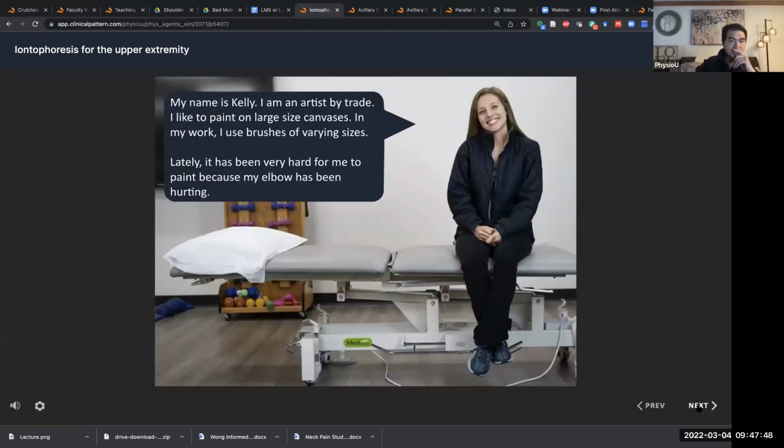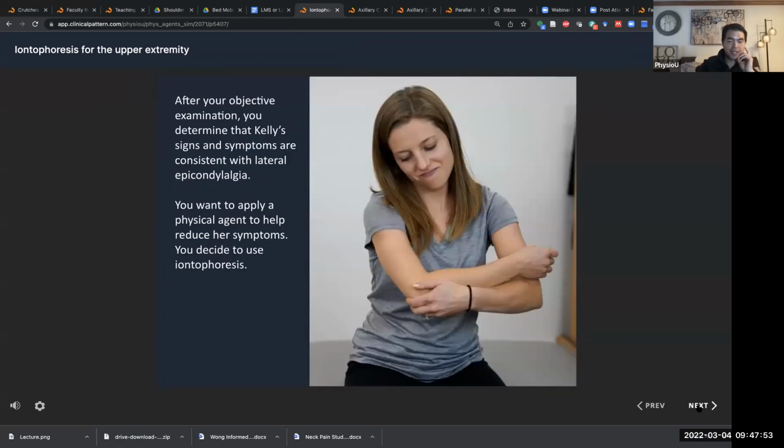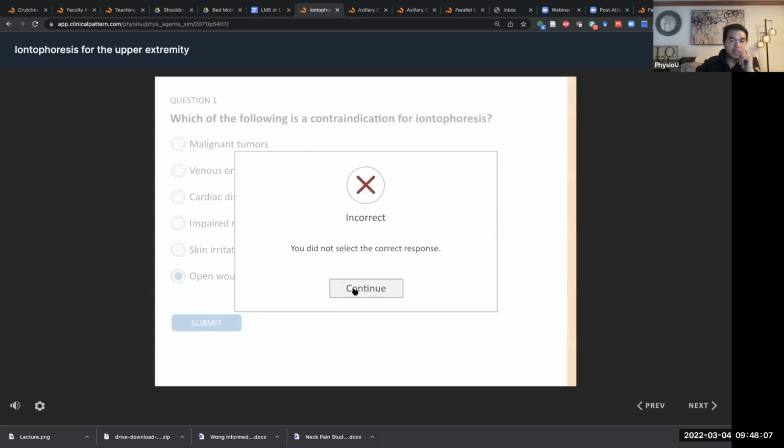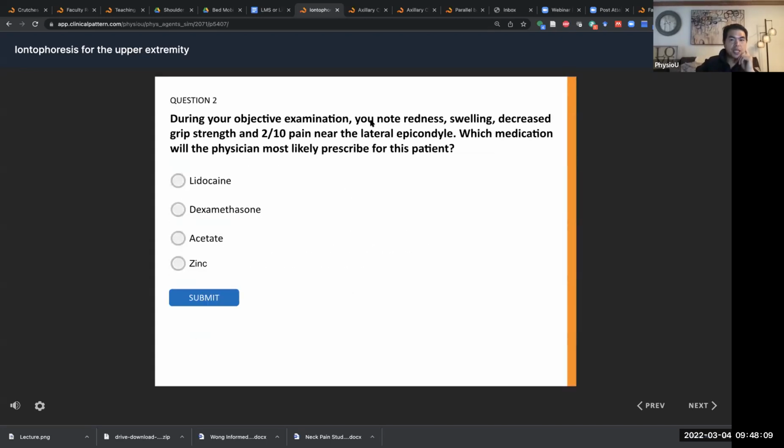So you have a patient who says, hey, I'm having some tennis elbow problems. I use my hands a lot, use my arms a lot. Please apply a physical agent to help reduce your symptoms. You decide to use ionophoresis. So here is what are some contraindications. So I'm just going to keep going through here. And then you note redness, swelling, and decreased grip strength. So we've tried to show the student that there is inflammation as one of the issues. So please, which medication will the physician most likely prescribe for this patient? So which of these is anti-inflammatory?